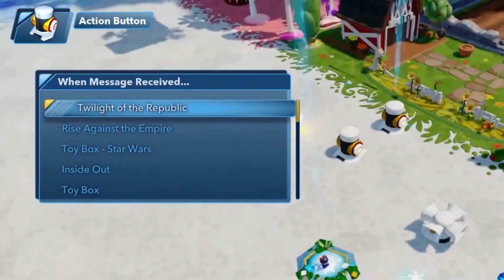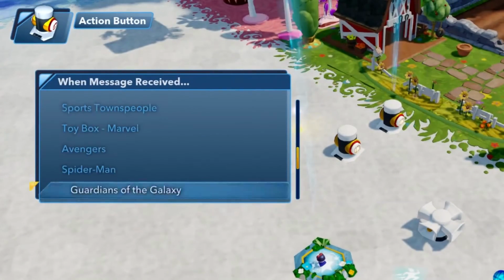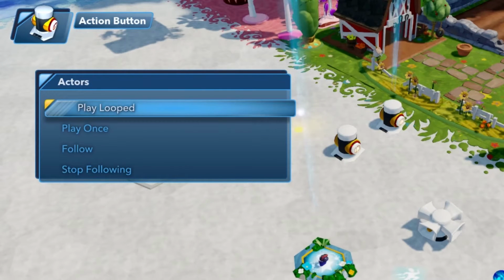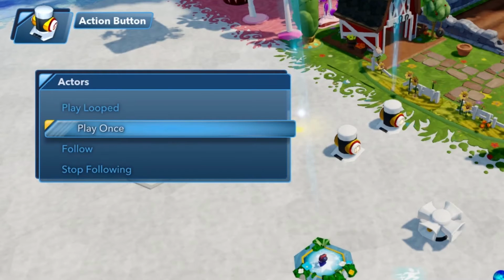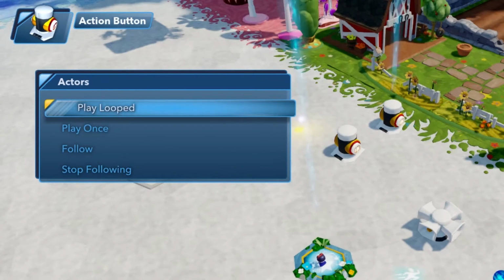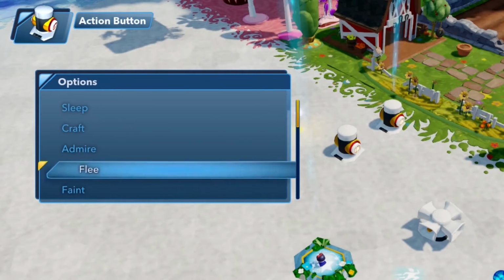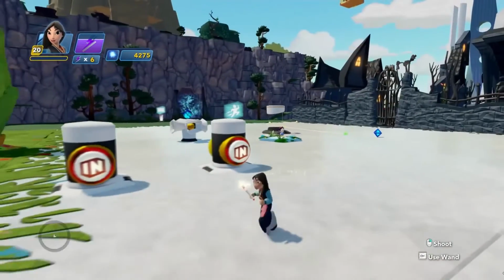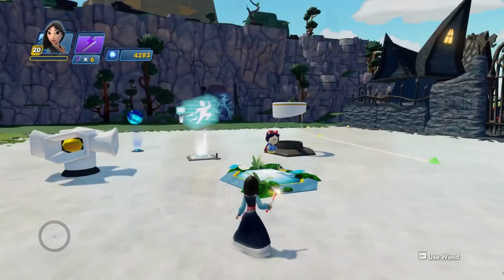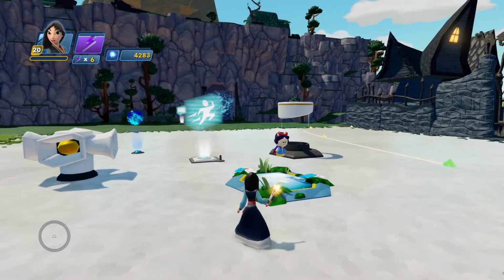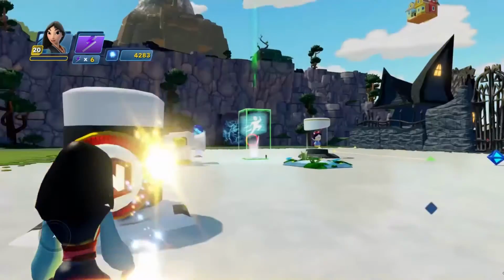So for that, instead of spawning one of these, we will go to generated friend options and now play looped. So it will play an animation several times or just once. And if it's not standing still, you can make her, in this case, follow you or stop following me. So I'll say play looped, and now let's go with jump up. Now we push the button and we can see that she's actually looping and jumping over. So that's how you can modify them.